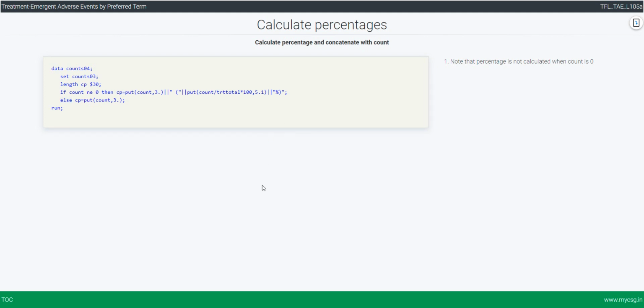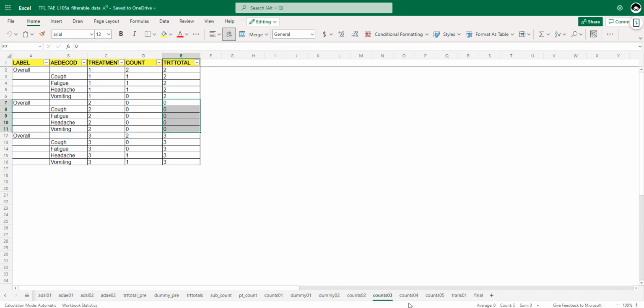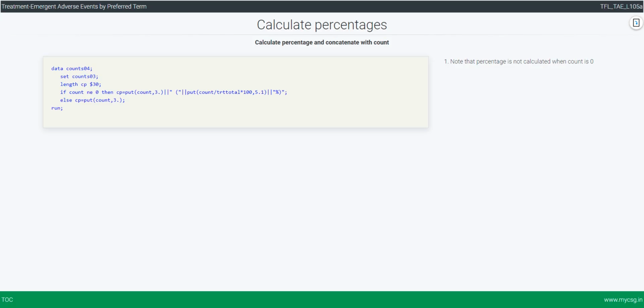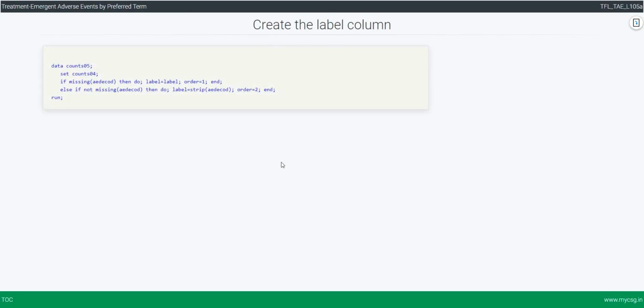Let us take a look at the count04 dataset that is created. We now have the counts and percentages concatenated into a single variable. If you take a look at the individual columns, we have obtained the first section counts and indicated that section in a variable named label with a value of overall. So far we have 2 different columns to indicate whether it is section 1 or section 2. Now, for reporting purposes, we need to have all the values in a single column, the overall label and also the individual treatment.